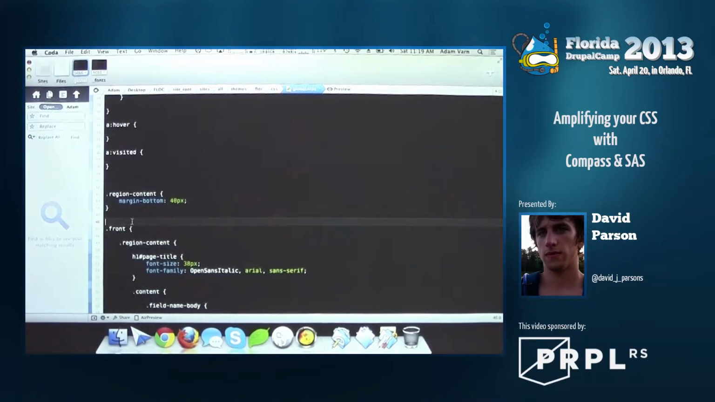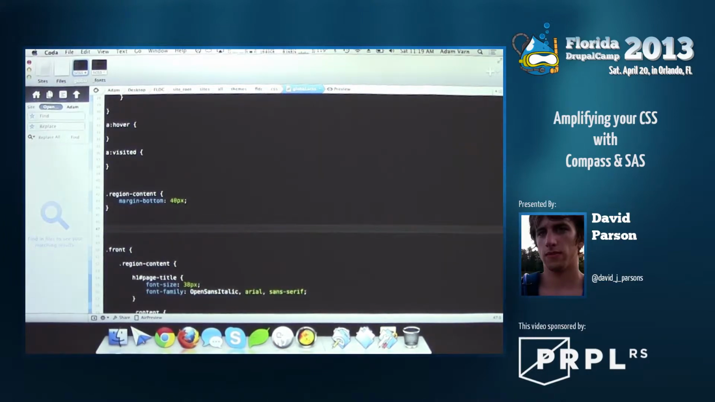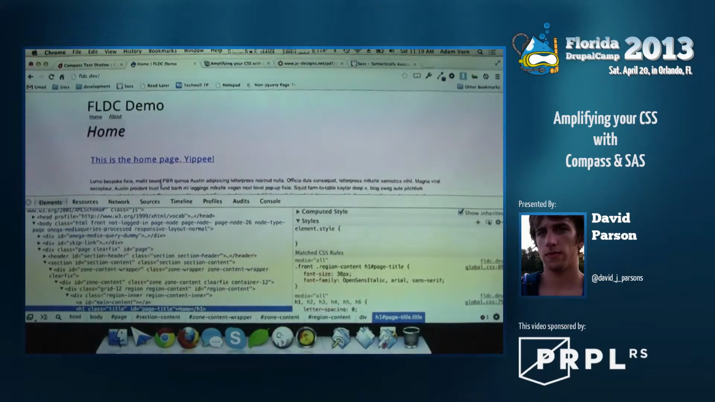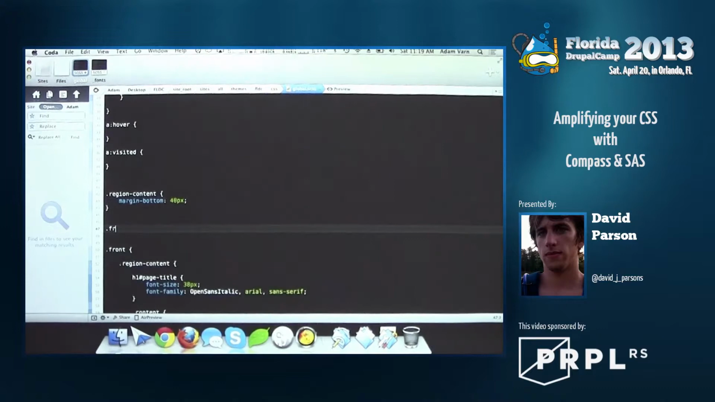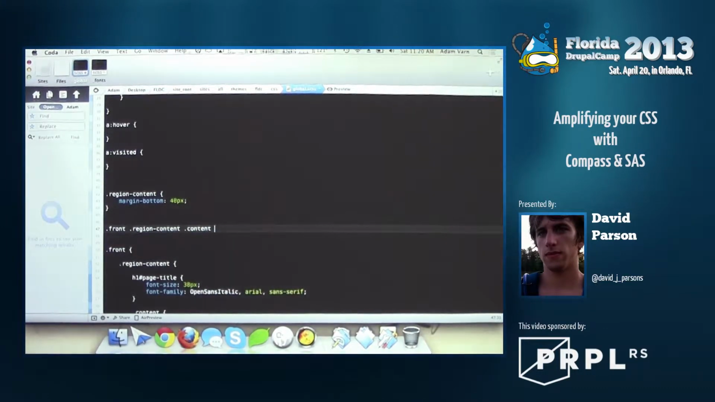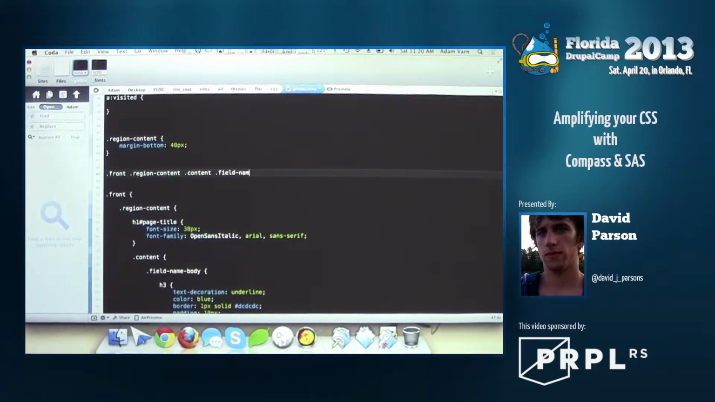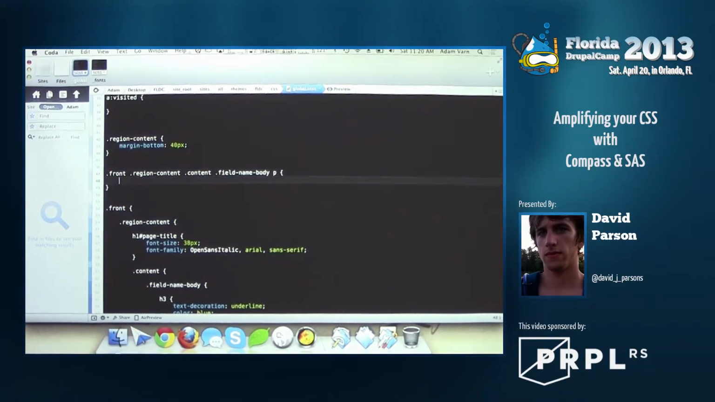So normally, say I wanted to get to this P tag down here. It would be front dot region content dot field name body P, and that would be your normal CSS class if you want to get to that specifically.